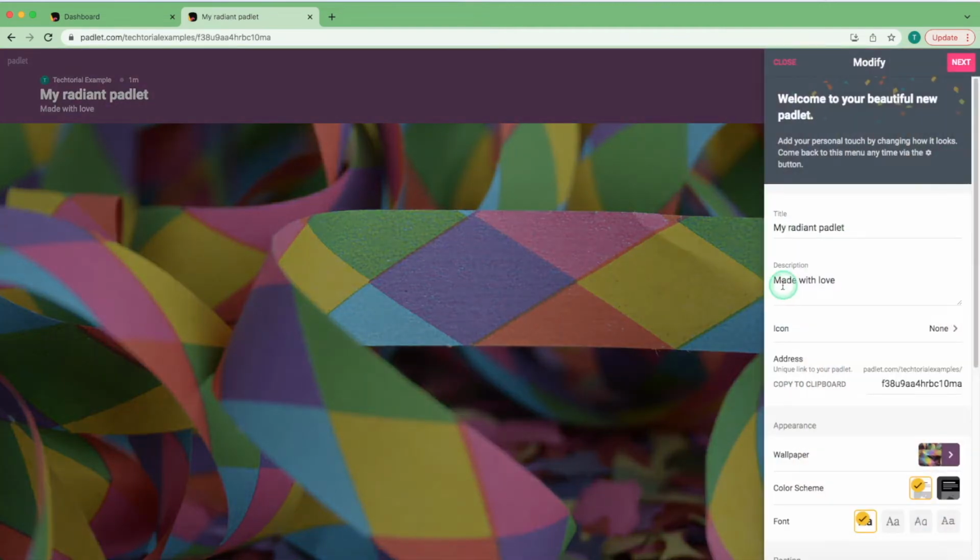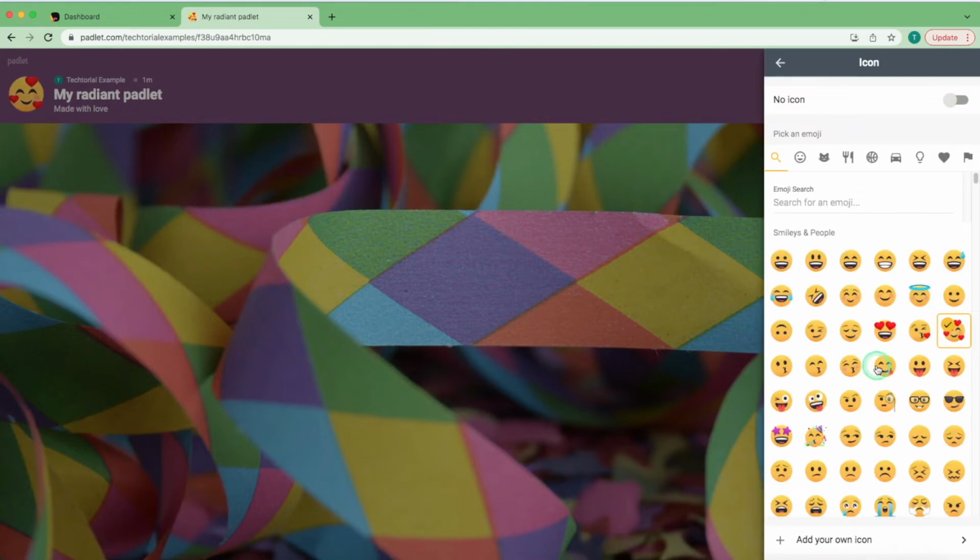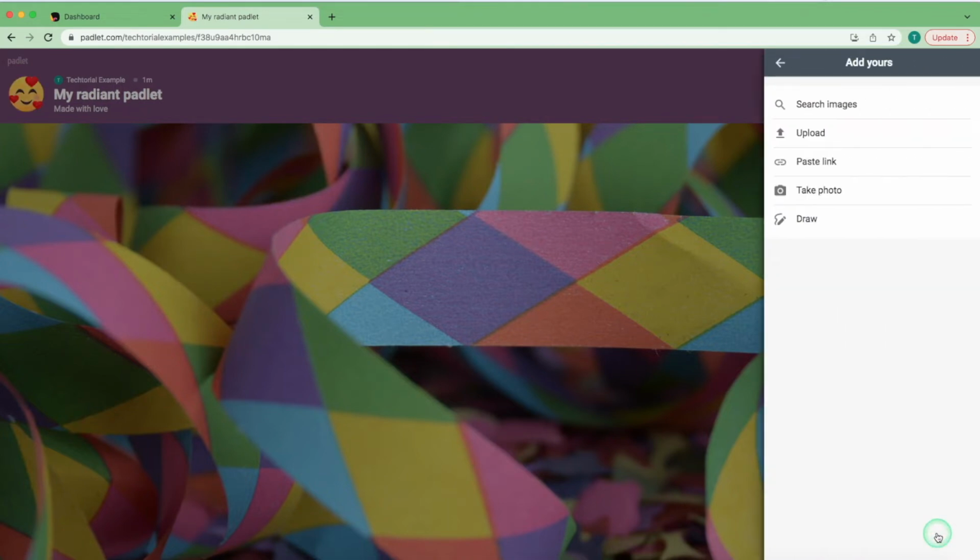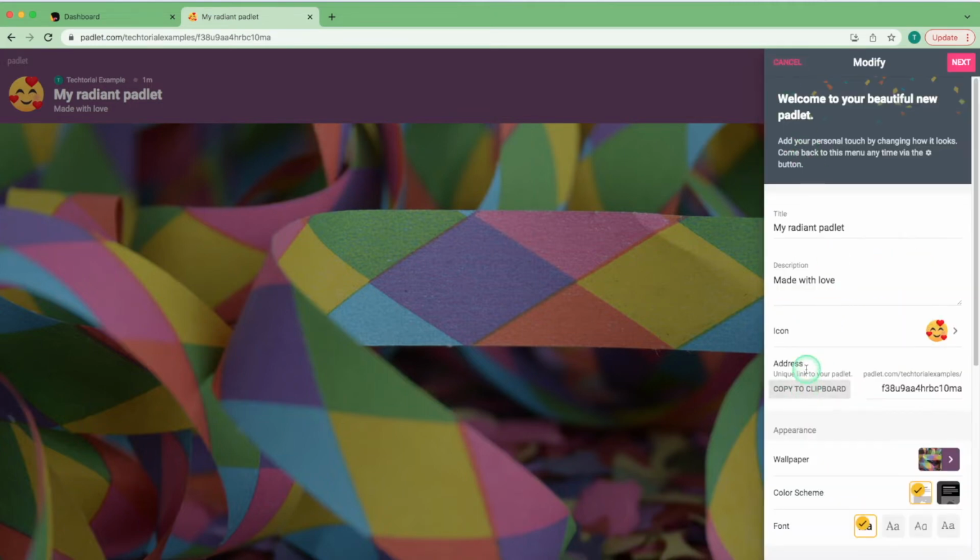After clicking Wall Padlet, you can pick a title, a description for the Padlet, and an icon image which is similar to the thumbnail. You can either pick an emoji, upload an image online, upload an image from your local files, draw the icon, or even search it in the Padlet database. Next is making a custom address to make the URL of the Padlet stand out. However, if this is only a temporary Padlet, it might be best not to.